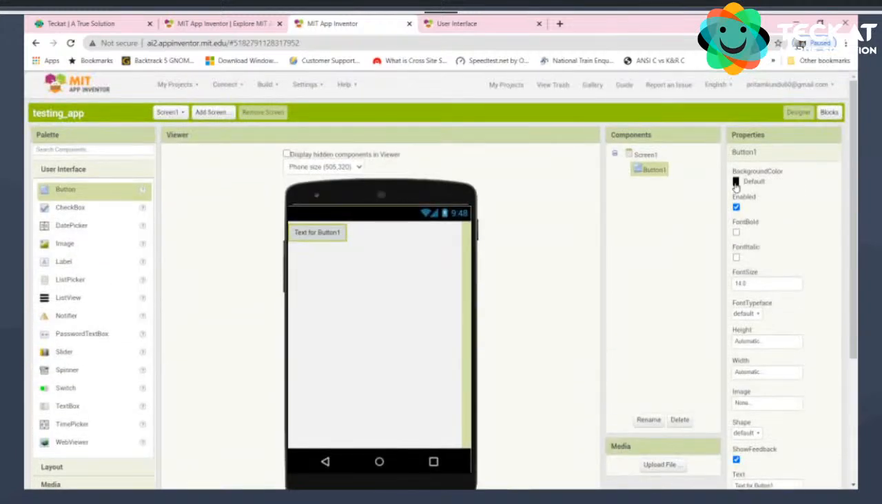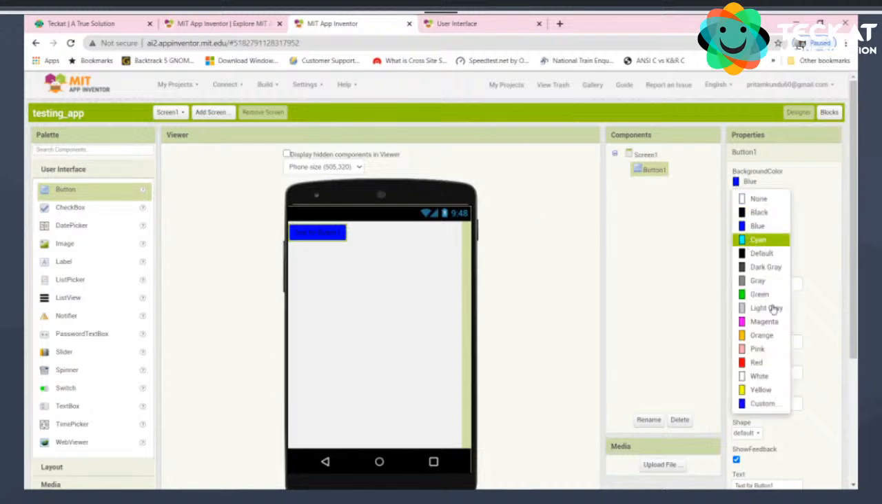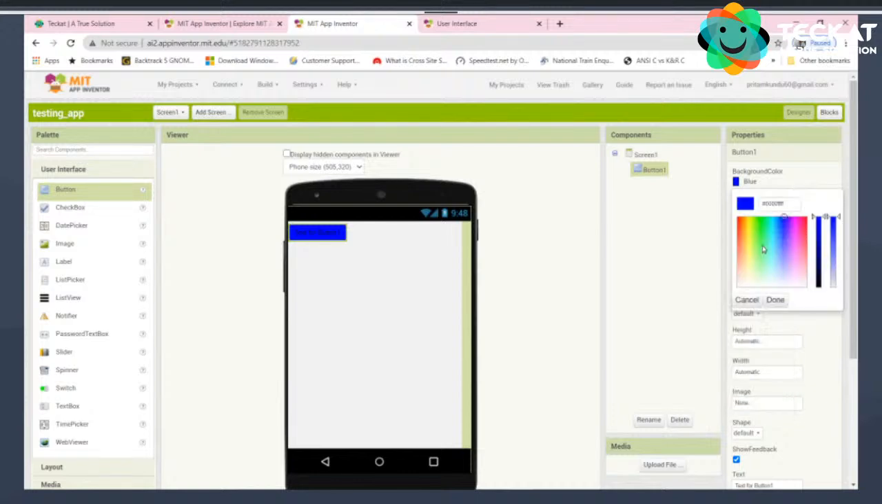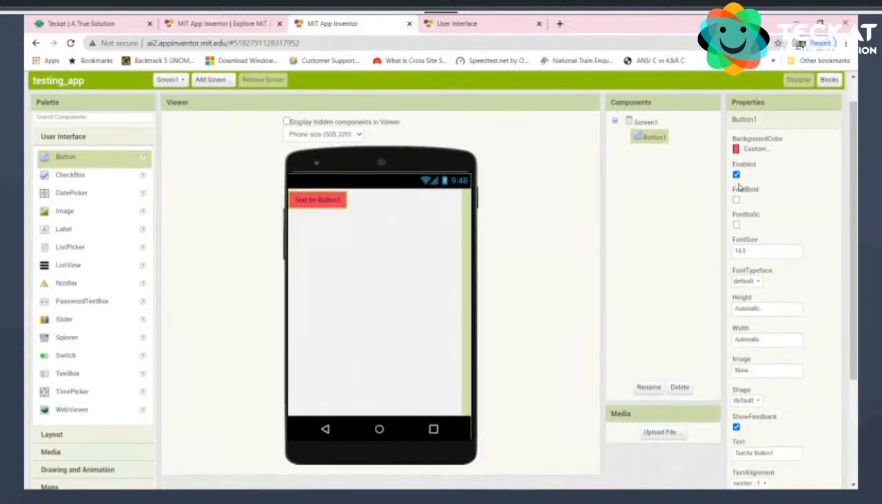Now, what is the background color of the button? If you want to change it, you can change it, so it will change the background color. You can change it according to your choice. You can change it to custom. Let me give you a custom color. If I provide this color and I'm done, it will provide you with this particular color. Okay. Now we have a custom background color.